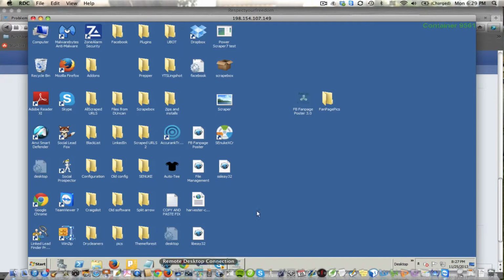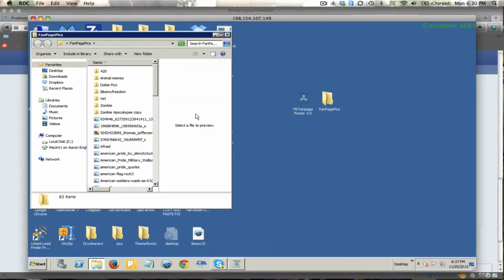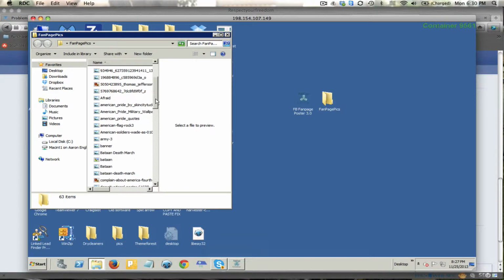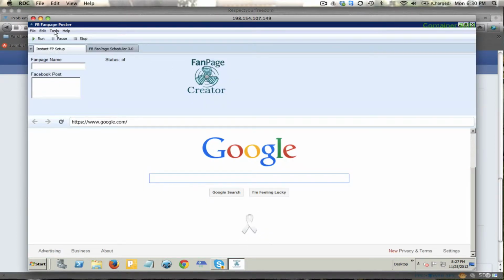and I'm going to start up the Facebook fan page poster. And really all you have to do is have a file on your desktop called Fanpage Pics. That's where it pulls its information from. So these are the pictures that I'm going to be posting here. Okay, so I'm going to open up the Fanpage Creator. Up here, you put in your Facebook email and your Facebook password.